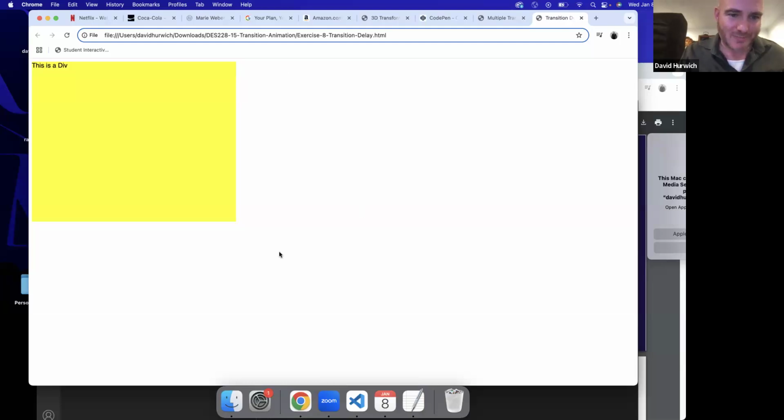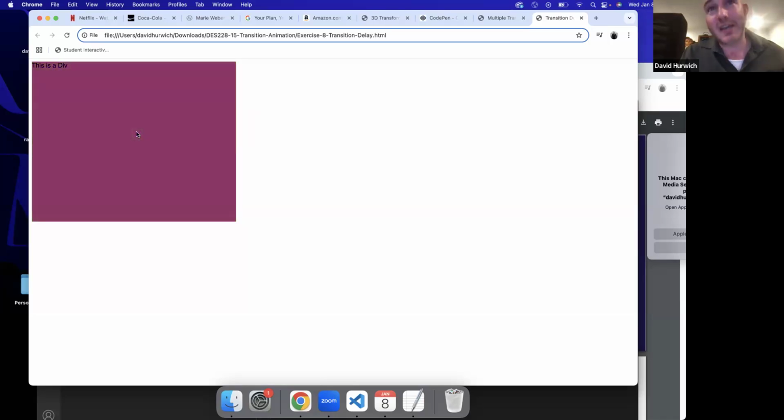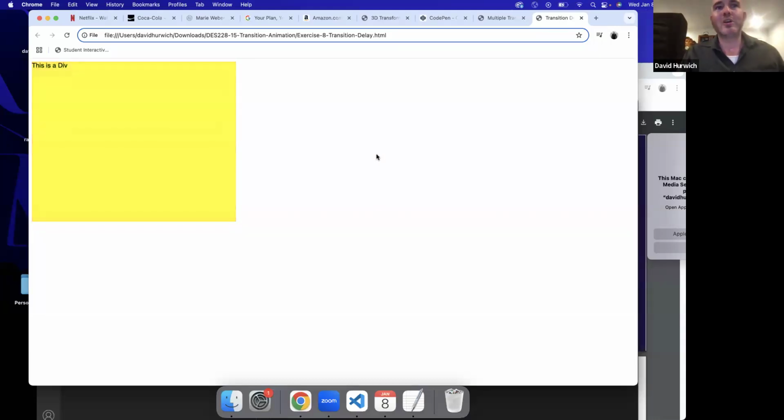So now what's going to happen is I put my cursor, 1 Mississippi, 2 Mississippi, 3 Mississippi, 4 Mississippi, 5 Mississippi, and then there you go. Now it transitions. Same thing, if I pull it away, it's going to wait about 5 seconds and then transition back. So you can see how you might want to use this to make a little bit more of a subtle hover effect. You see this a lot with buttons, with background colors, or making some very slight movements.